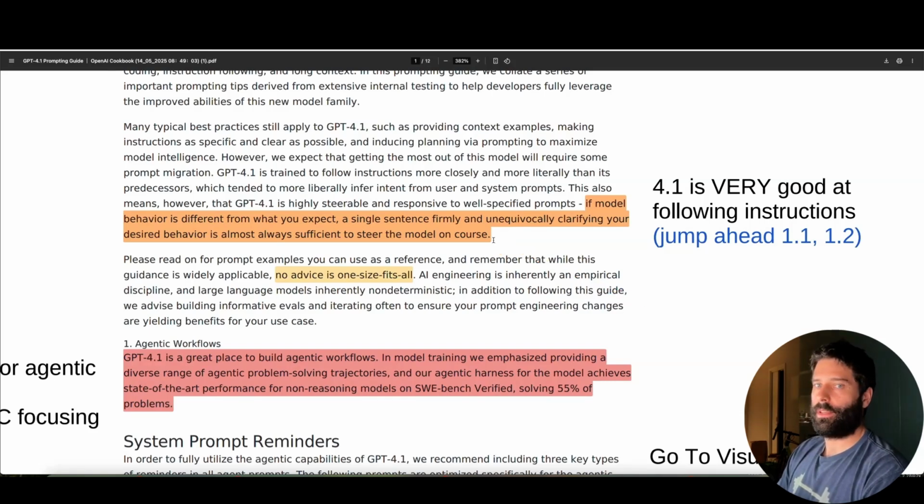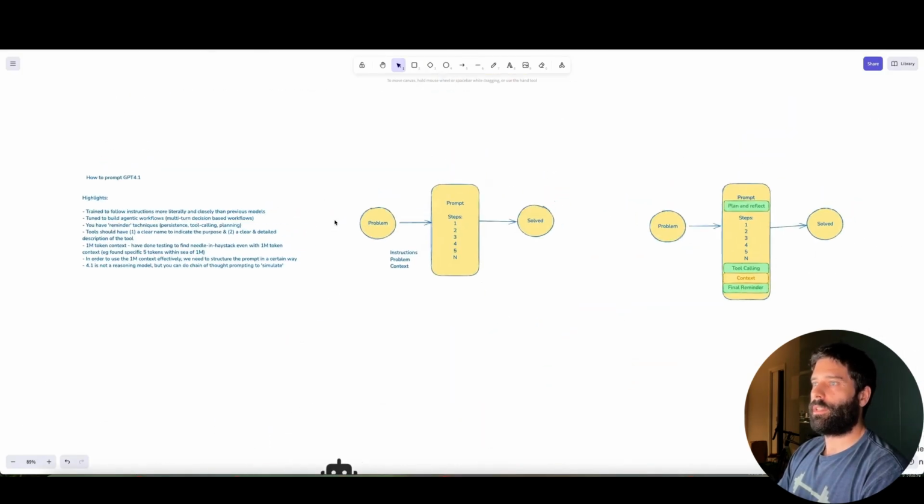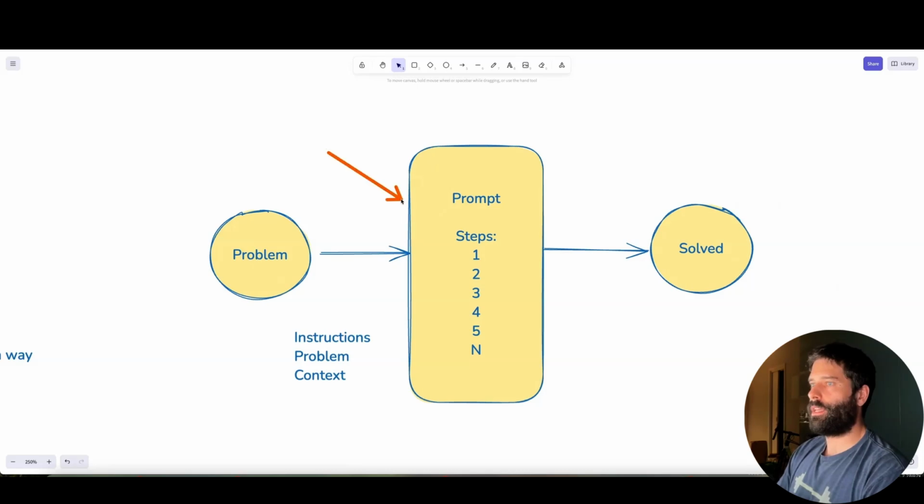So let's say you have a prompt with 10 steps and a bunch of different information about how to take your problem to a solution. On the left-hand side you've got a problem, and you have to take the problem to a solution via the prompt. If this is not giving you the desired output, the 4.1 is that good at following instructions that a simple sentence can shoot you in the right direction. You don't have to restructure your entire prompt, which sometimes you would have had to do previously with the 4.0 model.